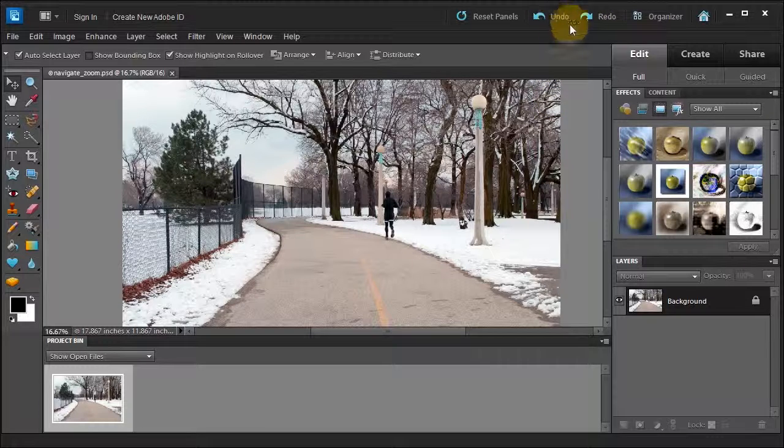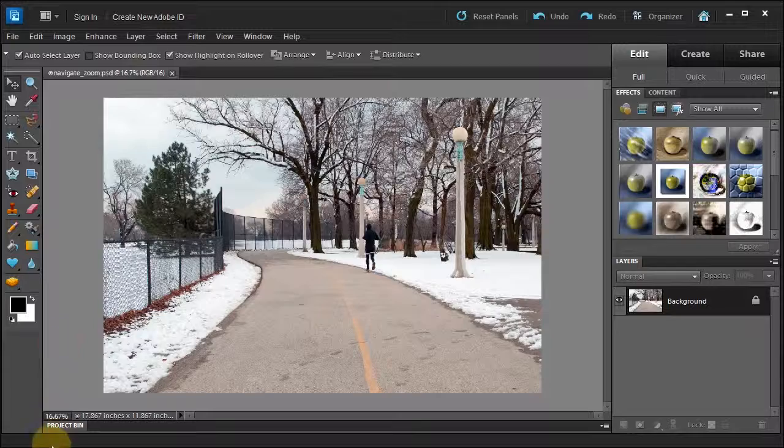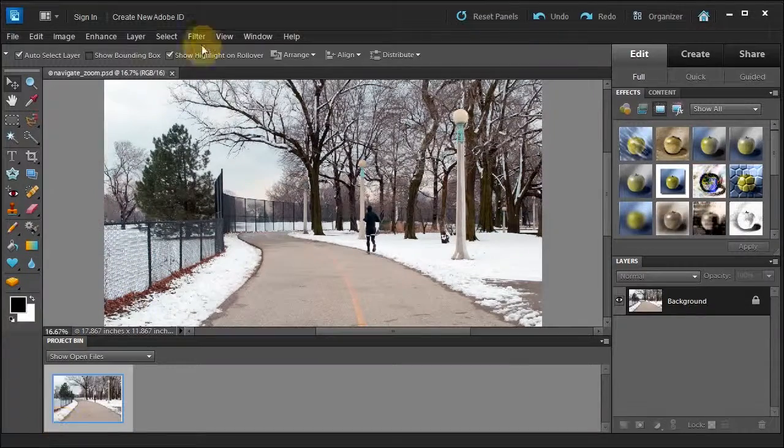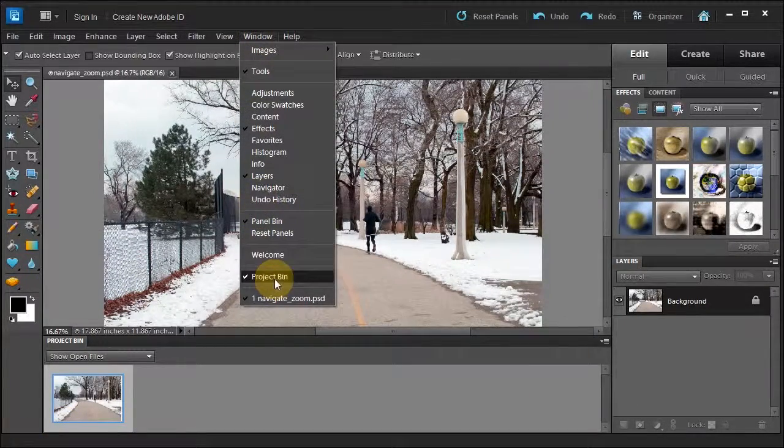We have our undo and redos. To get back to organizer, you can click on this icon. This is a little welcome screen. You can minimize, maximize, or close the editor. Okay. Let's see here. We have our project bin. Remember, if you don't see the project bin and it's collapsed, just double click it or select Window, Project Bin. You know that it's open because there's a check mark next to it.